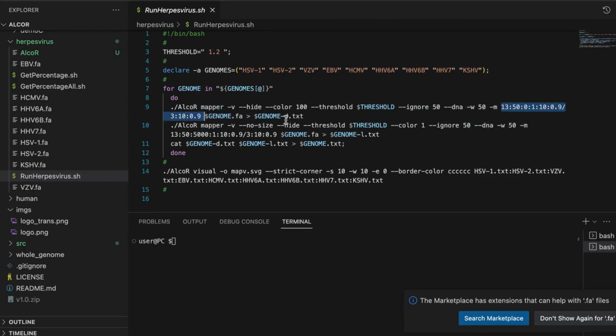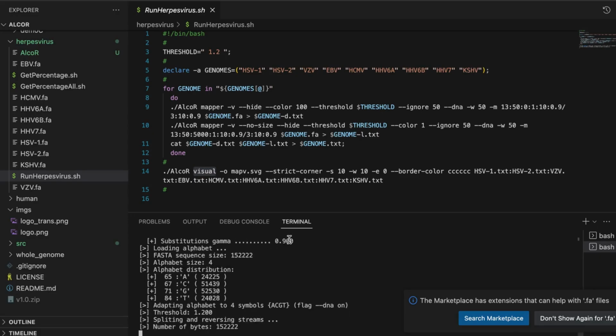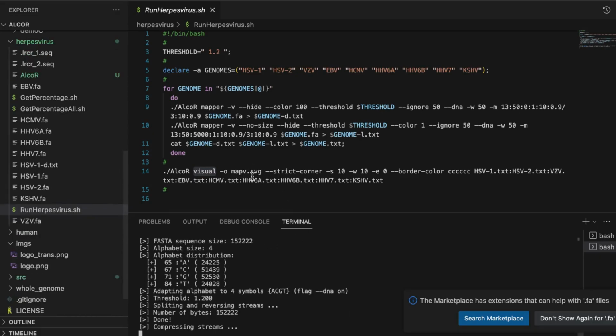Finally, we will use the AlcoR visualization module to visualize the low complexity regions for all 8 genomes in a single map. The options used for this module are omap.svg to specify the output file name. Other parameters, such as colors used and line width, can also be specified. And that's it. As we can see in the generated image, using these steps, you can easily create a map of local and distant low complexity regions in a set of natural viral genomes using the AlcoR tool.